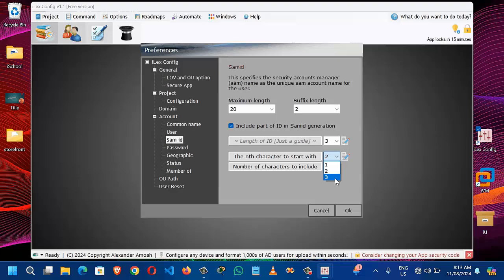If I start from the first character and I click here, it can give me 1, 2, up to 3 characters. If I select, let's say 3, I'm starting with the last character. I click here, and then it gives me only 1 because I'm starting from the third character. I can choose only a maximum of 1 character from the ID. So I cancel it.